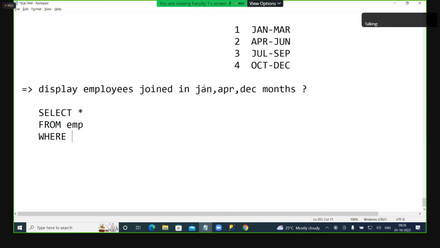Then use date part. So see, once again, how to write the condition? Month should be equal to January, April, December. If this condition is true, then select. How to get the month? The condition is based on month, but month is not there in the table. Hire date is there. From hire date, how to get the month? By using date part.